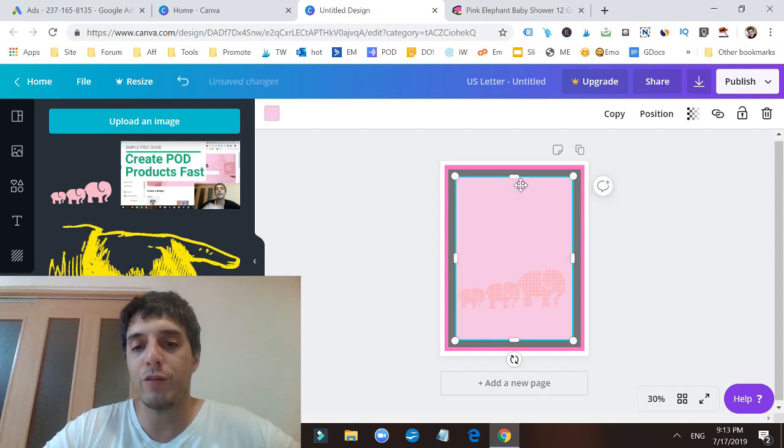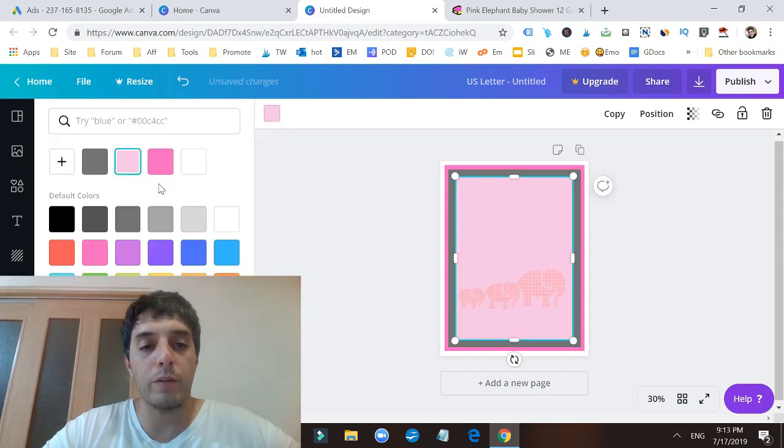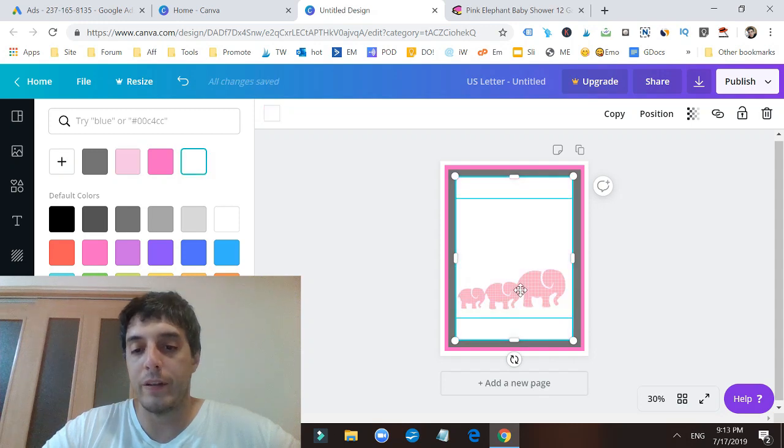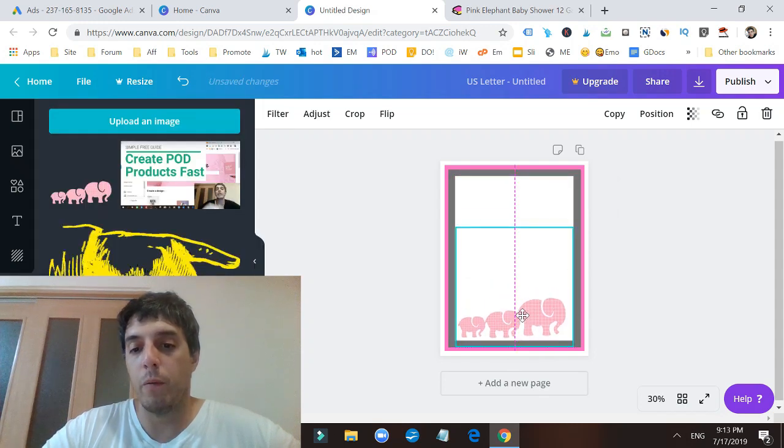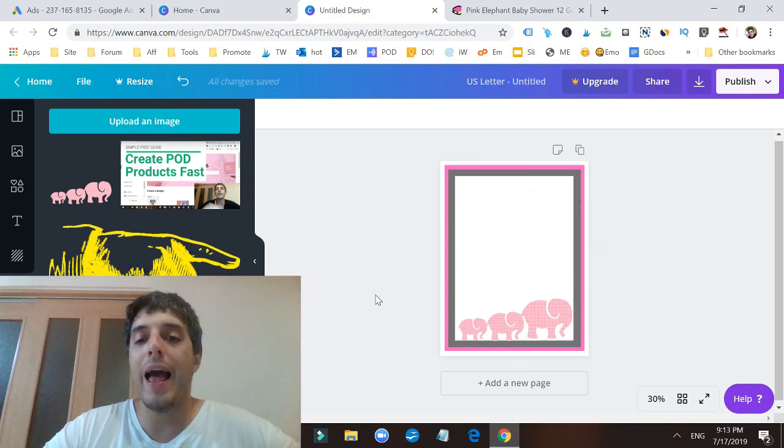Well, actually, let's make this white because it's gonna work better with these pink elephants. And we're gonna put the elephants at the bottom. Okay. Now we have our template.